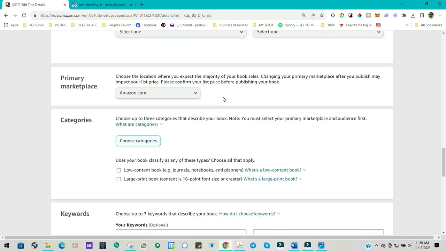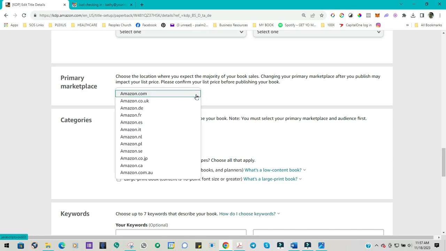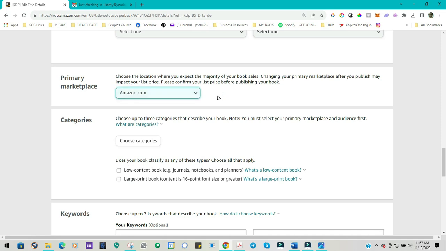The next field is primary marketplace. So you're going to want to choose the primary place that you are going to be marketing your book. For those of us in the United States, it's going to be Amazon.com, most likely. If for some reason you are going to choose a different market, you just click on that arrow, choose the one that you want. Otherwise, most of us are probably going to have Amazon.com.